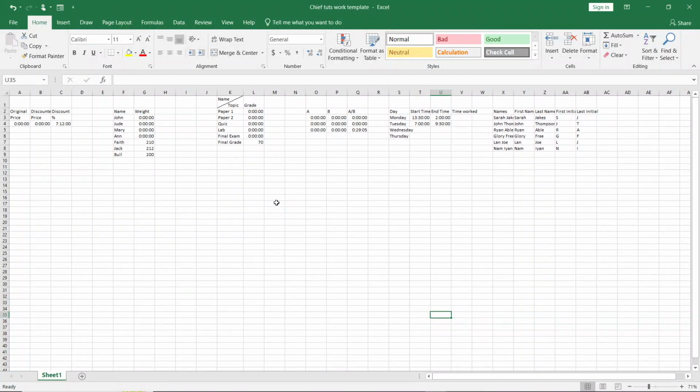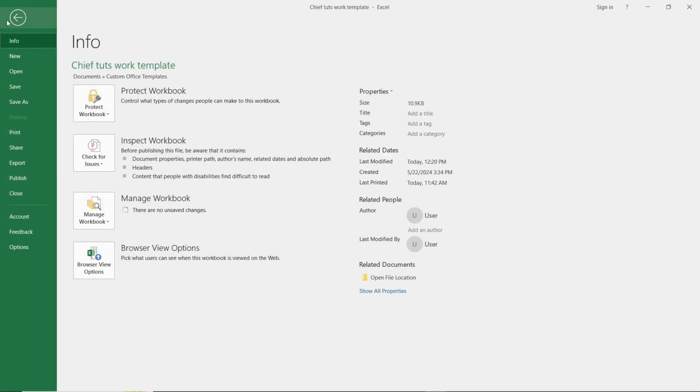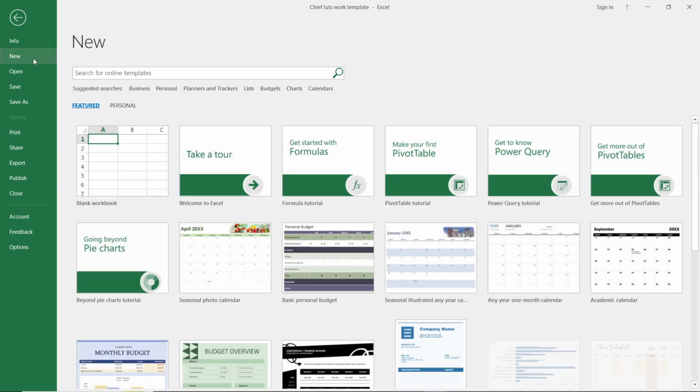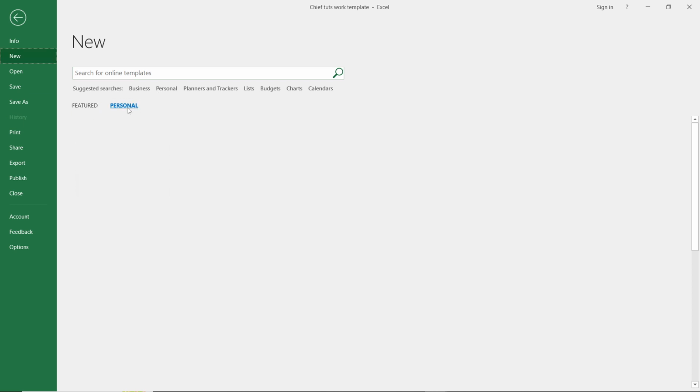And once you click on save, that's going to be saved as a template. So that has been saved as a template. Now you can use that template whenever or wherever you want to. You can use that template at any time.